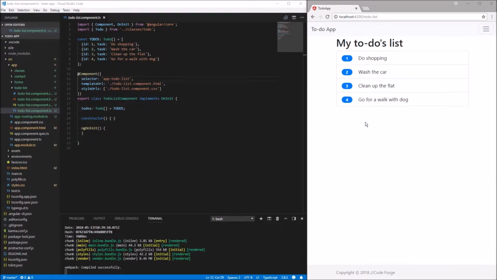We will add the functionality to add new to-dos to the list and also to edit the existing ones and also to delete them. So we'll provide the basic CRUD, and the CRUD stands for create, read, update and delete. Reading and displaying the list of to-dos is already done because we did it in the last video. Now we'll focus on adding the functionality to delete to-dos from the list.